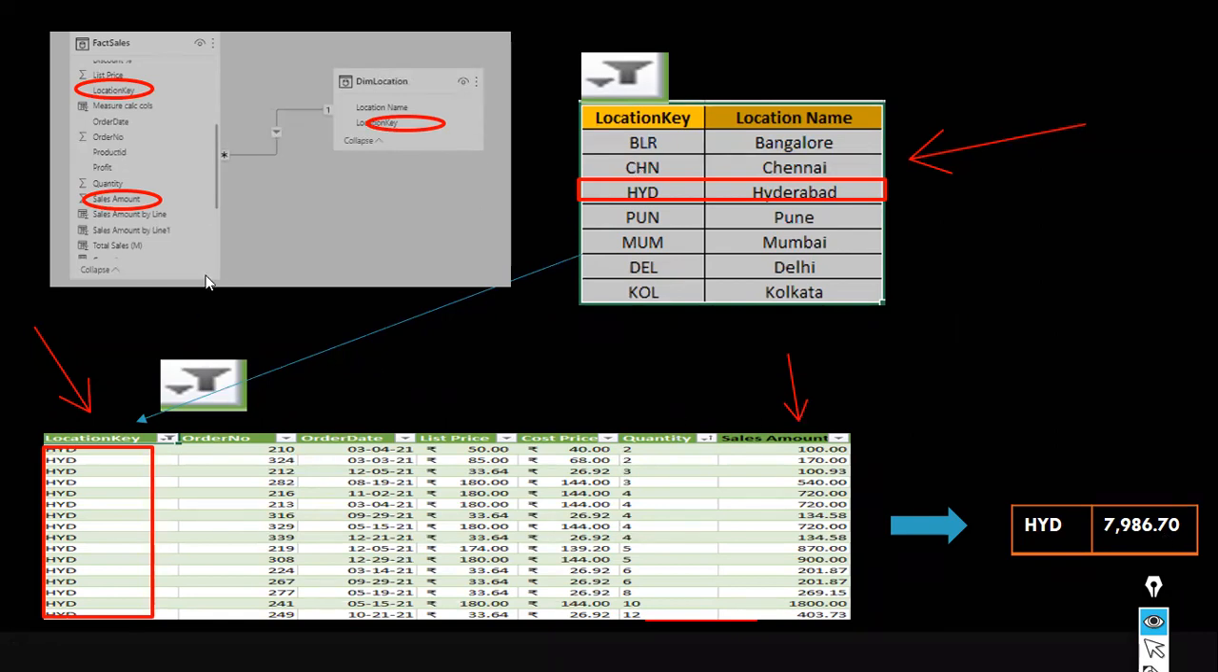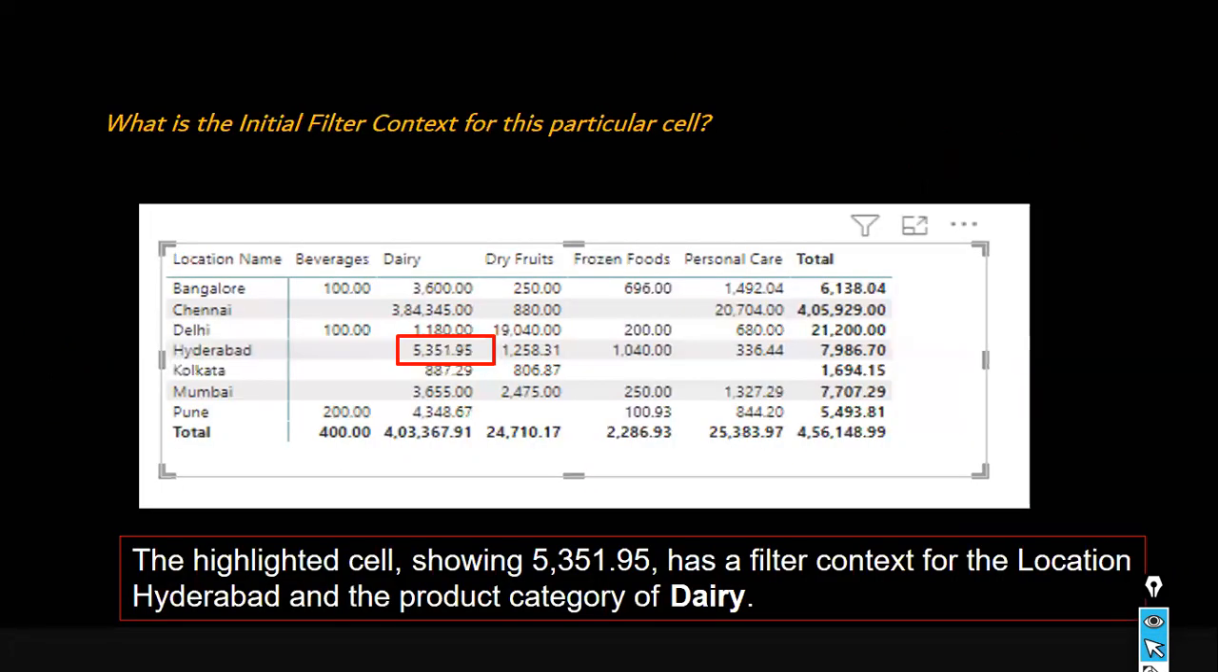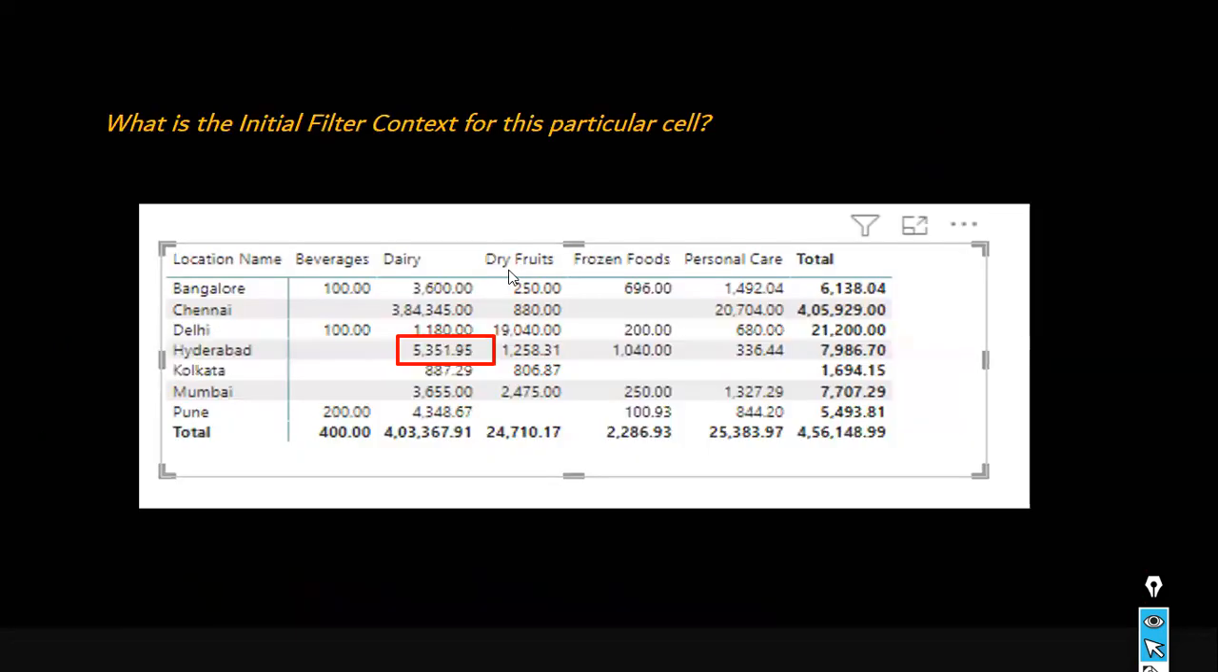So it's all happening because of the filtering. It's all happening because of the relationship that you have created between the tables. Since you have created the relationship between the tables, the filtering is happening. Got it? Okay. The next one is, tell me what is the initial filter context for this highlighted cell.